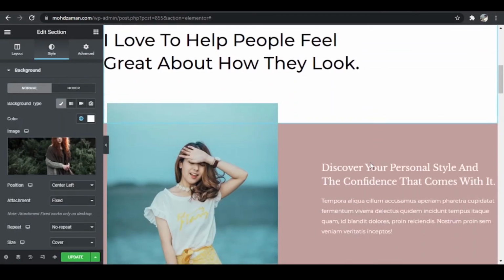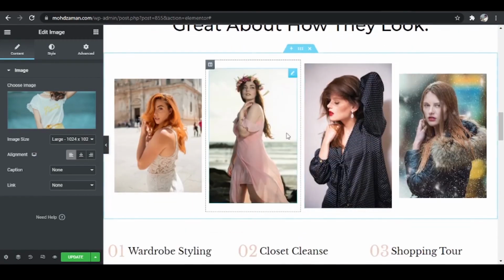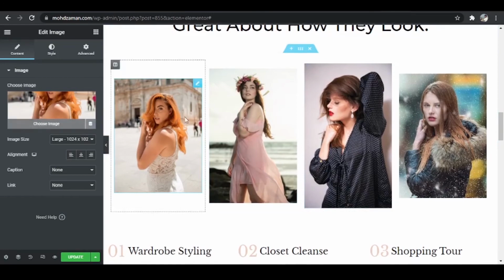So let us scroll down, and similarly if you want to change this image over here, you simply have to click on this image and choose your file from here. And like this, you can change literally everything on your WordPress website. Click on the image and you can choose another image from here.